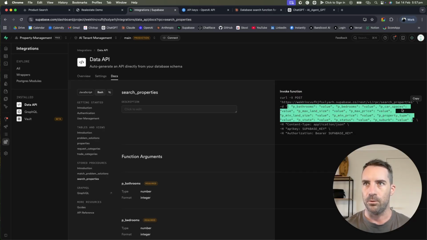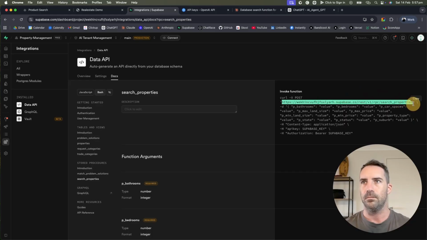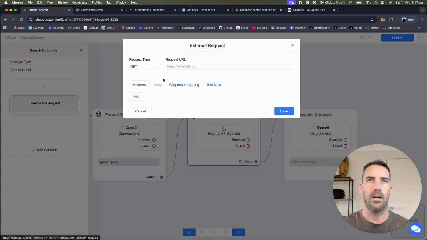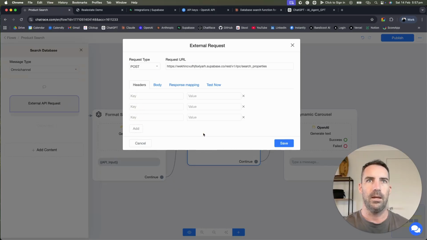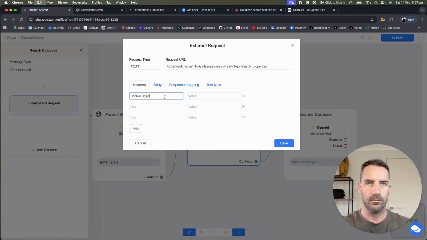As you can see, it has all the different categories of things I can search, and then it's probably going to have a content type, application JSON, API key, authorization, all that stuff. So I'm just going to take all of this information and fill out the API card. If I come in here, URL, post, headers. So I've got content type, application/JSON.